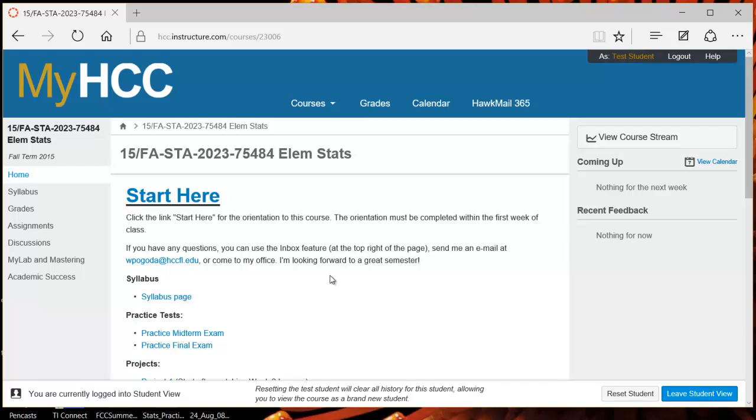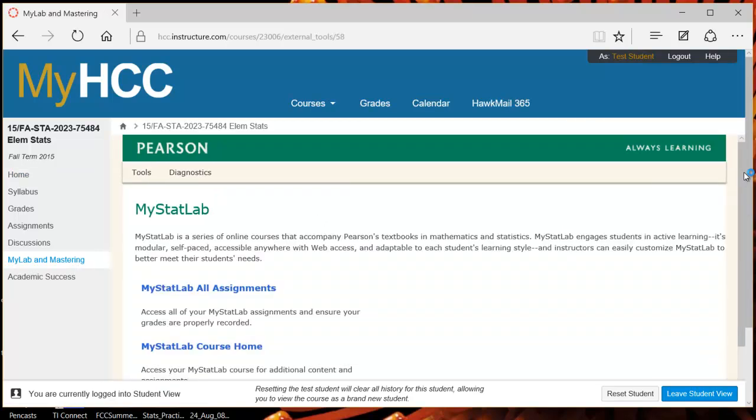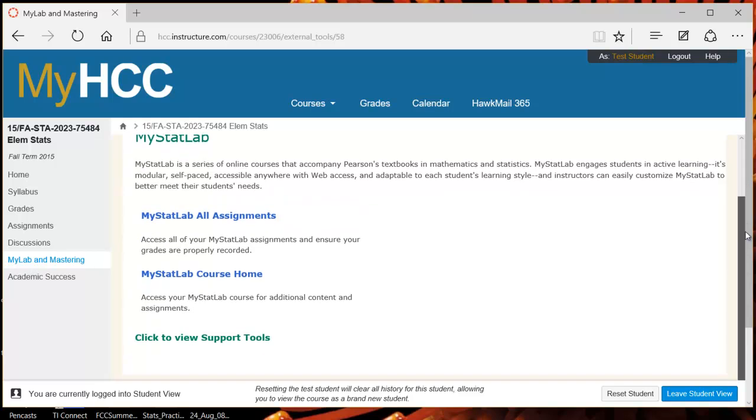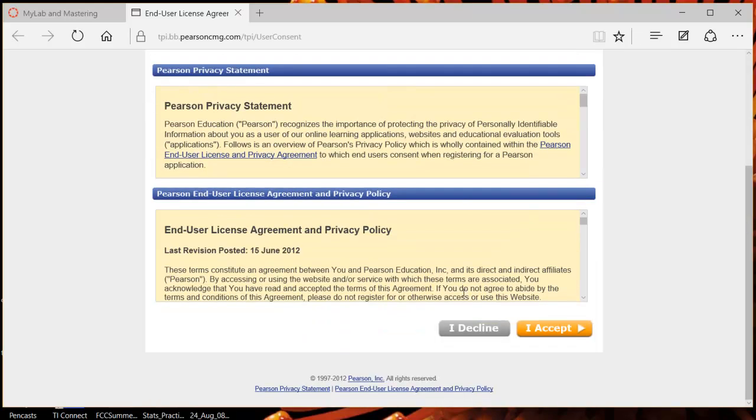Okay, so this is essentially what your course will look like in student view. To register in My Stat Lab, click on My Lab and Mastering. Then click on My Stat Lab Course Home. It will bring you to a screen, essentially a privacy statement, and I'm sure you'll all read that very carefully. And then click I accept.